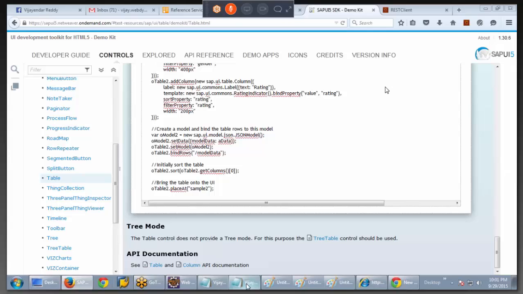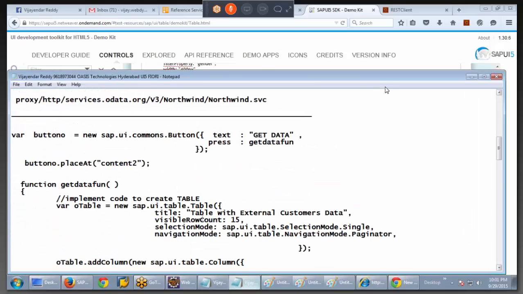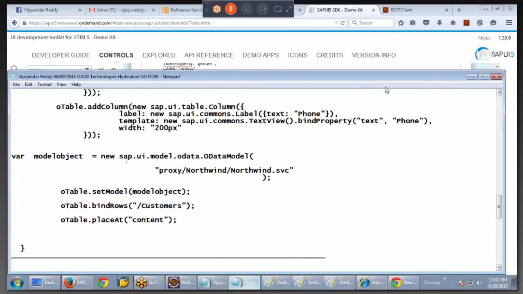In that, when we declare that the model is equal to new SAP.UI.model, that OData model, we provide 4 parameters. The first is the URL, the service URL. Then the second is false. The false is for XML format or JSON format.